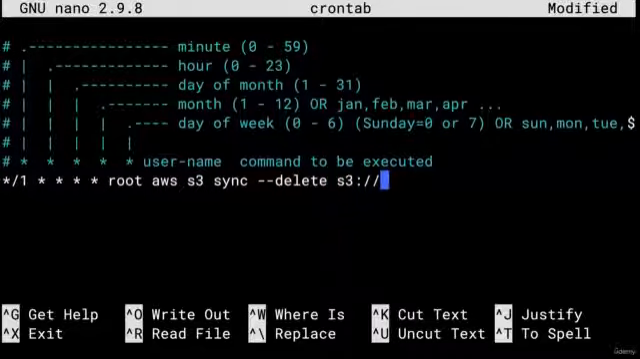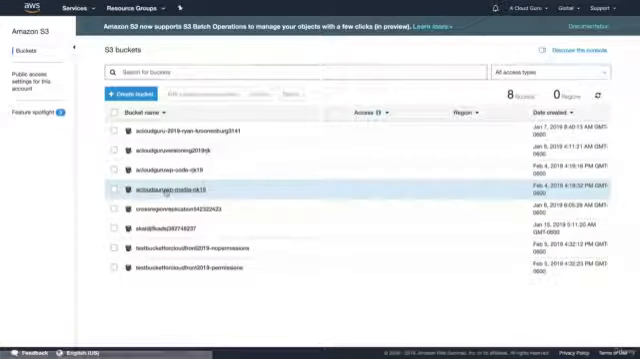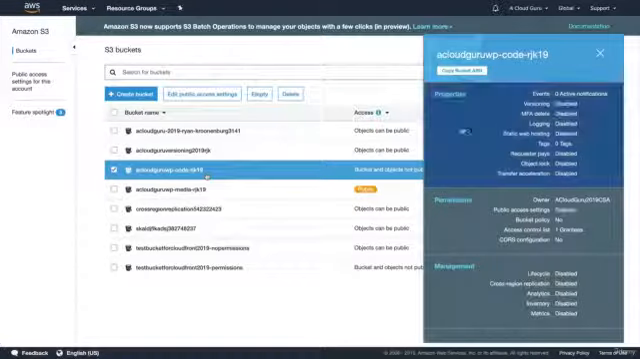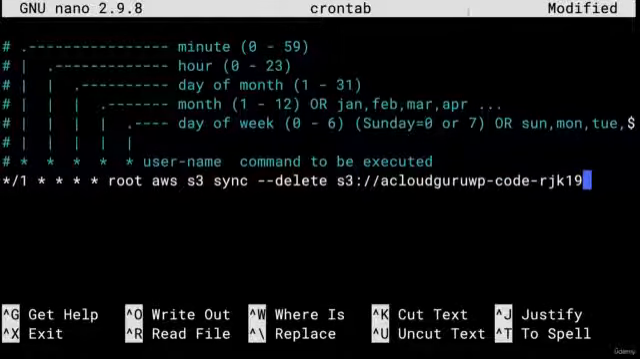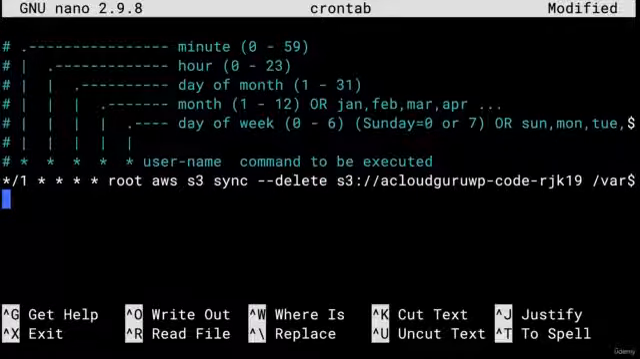And if you can't remember the name, just head over to the console, head over to S3, and you'll be able to see it in here. So mine was called A Cloud Guru WordPress code. And you can copy that into your clipboard up here. So I'm going to paste that in here. And where do we want to sync it to? Well, we want to sync it to our var www.html directory. And that's all that command does.